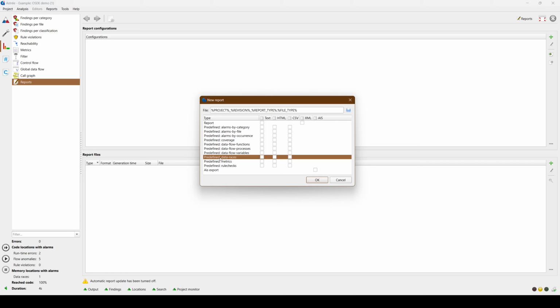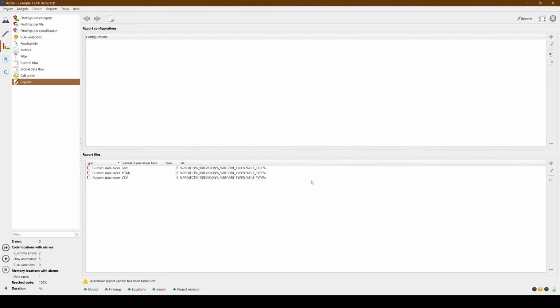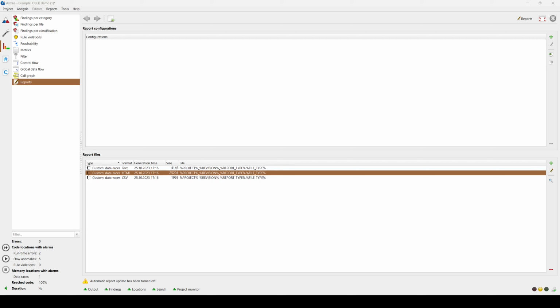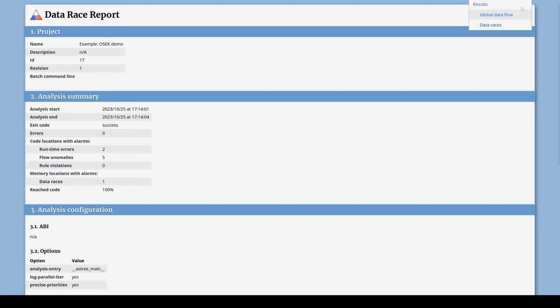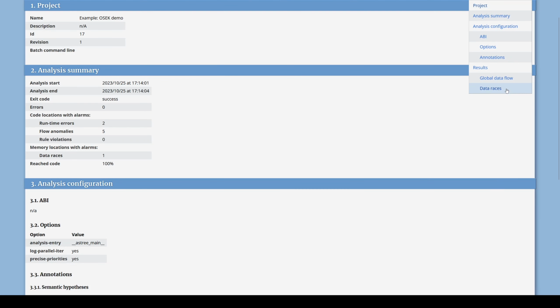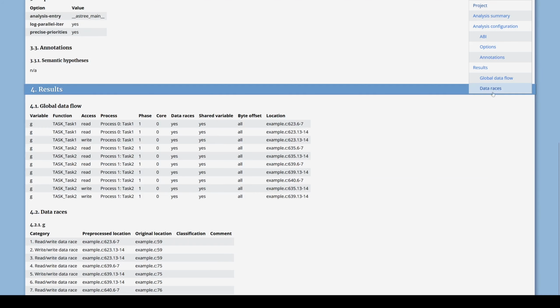As with all predefined configurations, you can write out the report in the formats .txt, .html, and .csv. Let us create and open a .html report now. You can see that this report now specifically focuses on data races.